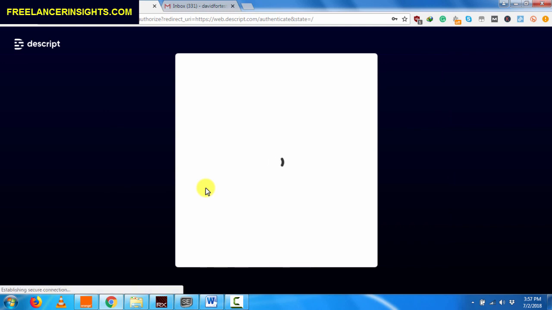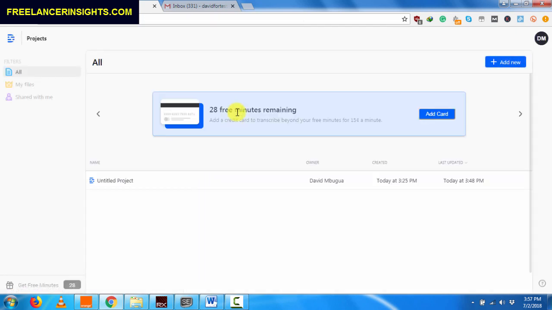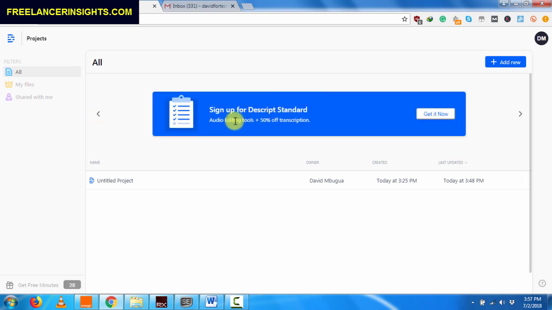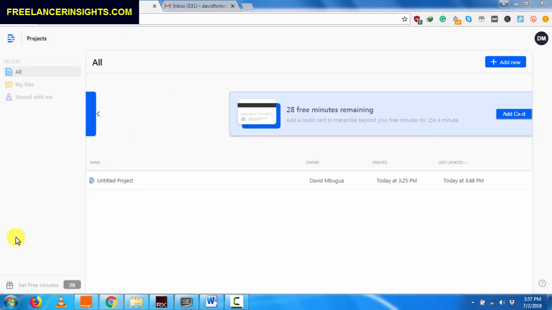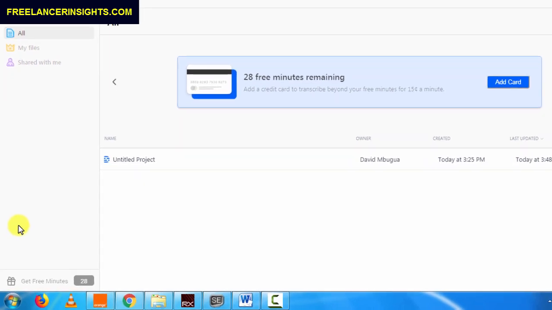Here are my credentials. I just need to sign in. By default, when I sign in, I'll be met by a splashboard, the landing page, which takes me to the option to authenticate, and tells me I have 28 free minutes. Add a credit card to transcribe beyond the free minutes, at 15 cents a minute. So you can just add your credit card. I hope they add a PayPal option to pay for this. You also have the option to sign up for Descript standard audio editing tools plus 50% off. So if you want the audio editing tools, you have to pay for it. This is just the web interface. Considering that I've downloaded the desktop application, I'll open it, and let's see what we've got here.